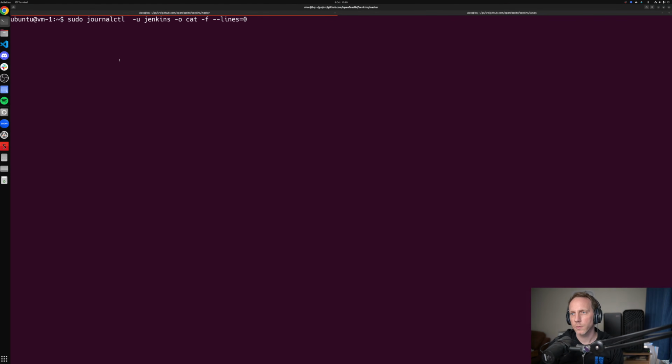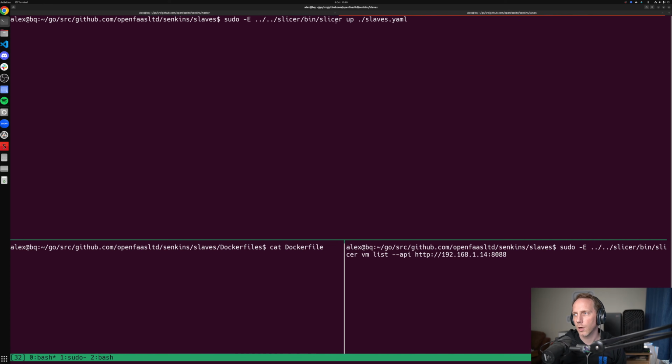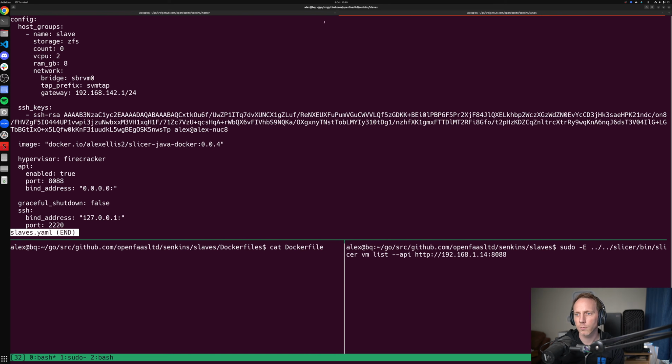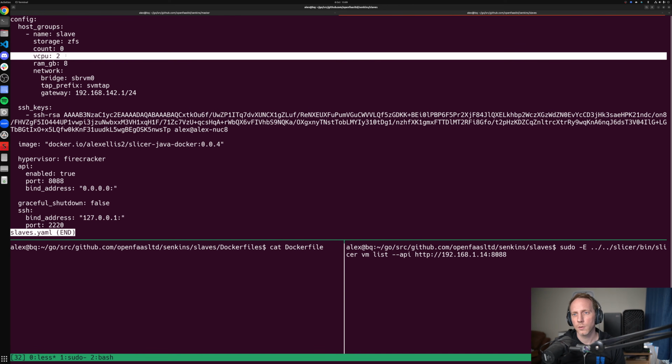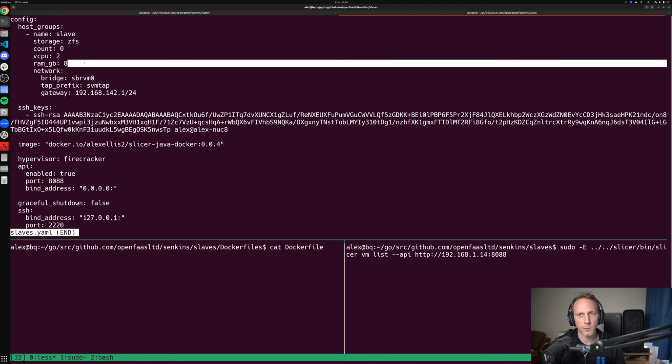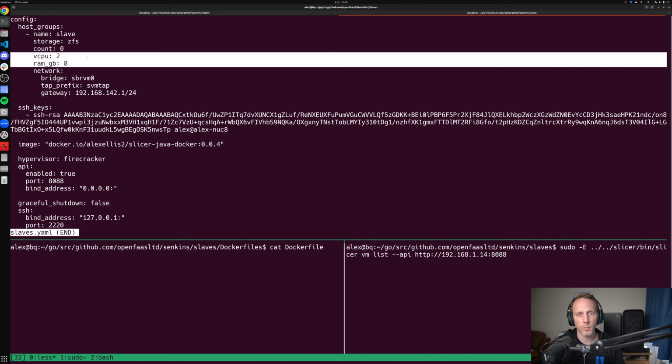In the background, I have Jenkins master. This happens to be running in a Slicer microVM. It doesn't need to run there, it could run anywhere. And then I have Slicer running on these slaves. If we have a look at that file, we basically see that we're using ZFS storage for an instant boot from a snapshot, 2 vCPUs, 8 gigs of RAM. That's what we're going to have, a pretty standard configuration, but this could be changed via API dynamically.